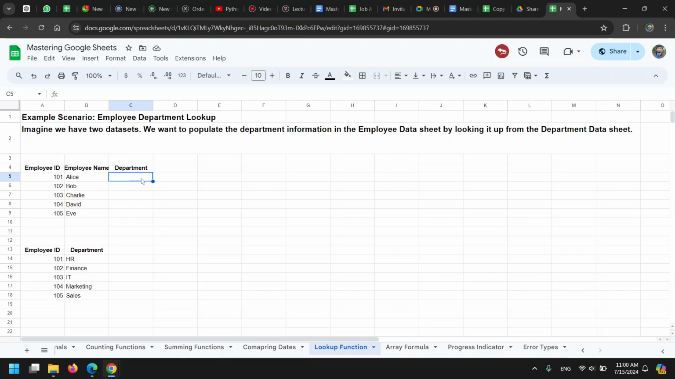Okay, so we can use a function that's called VLOOKUP. VLOOKUP is for vertical lookup, like it looks up a value in a column. And VLOOKUP has three parameters required. The first one is search key. Search key means the value through which we want to find.